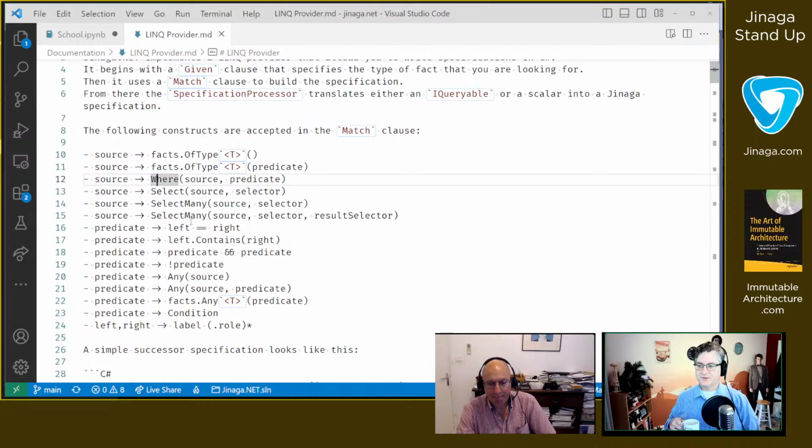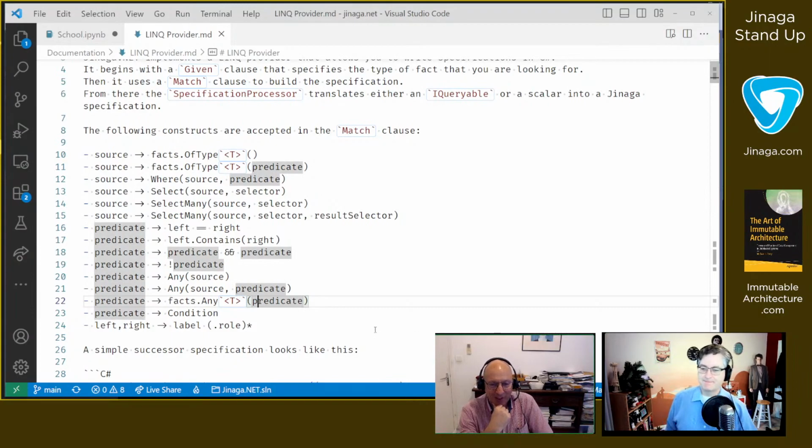So these are the different ways to produce IQueryables, and then predicates. So I added the and, but we also had the not. We had the source, the any of source, and now I added the any source predicate. And our new friend, facts.any of T, with a predicate behind.